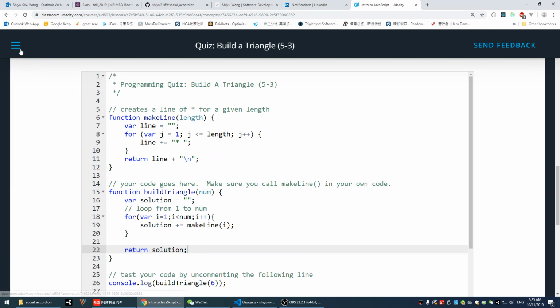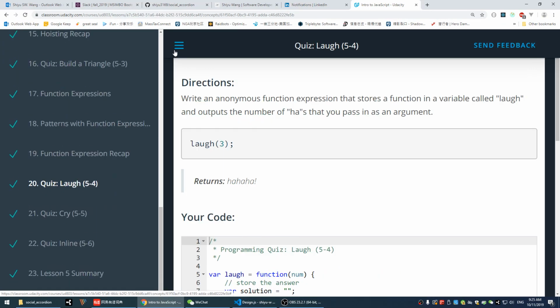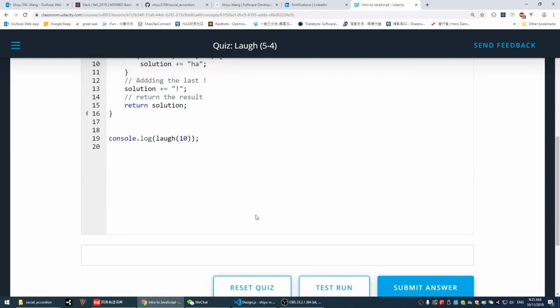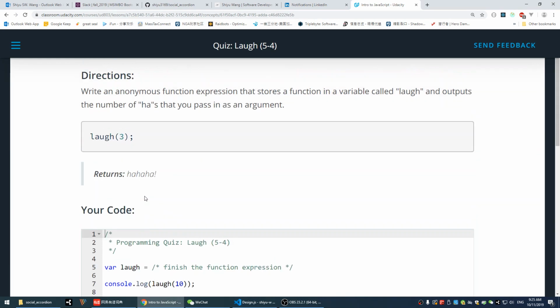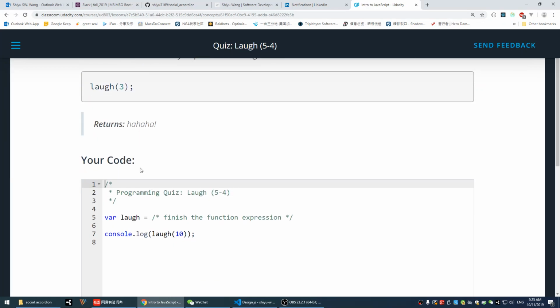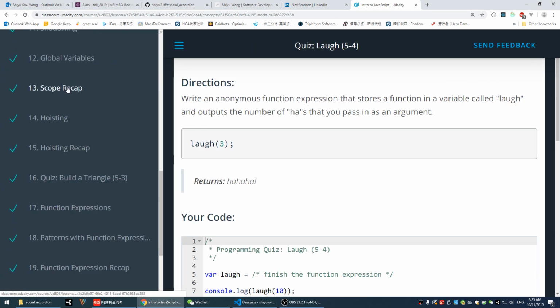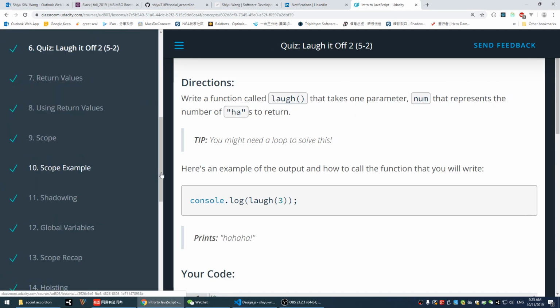Alright, so I'm gonna go to the next one. Let me just reset the quiz here. Alright, so this one: write an anonymous function expression that stores a function in a variable called love and outputs the number of hearts you pass in as an argument. This function basically does the same thing we did in 5.2 here. These two are basically the same.